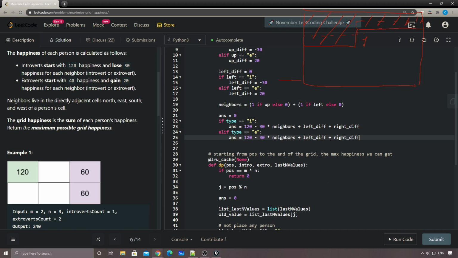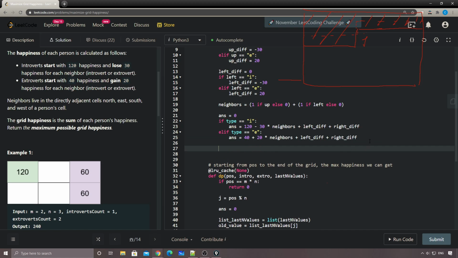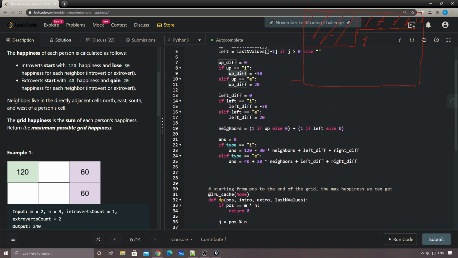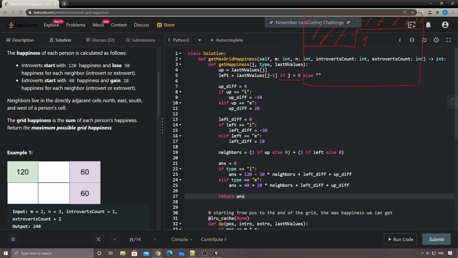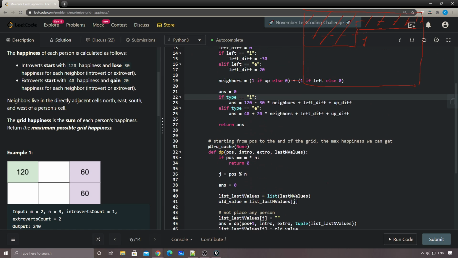Here we're starting from 40, right? And then we increase by 20 multiplied by the number of neighbors, and we also append the right-up difference. And then in the end we simply return the answer. So that's how we implement these helper functions here.